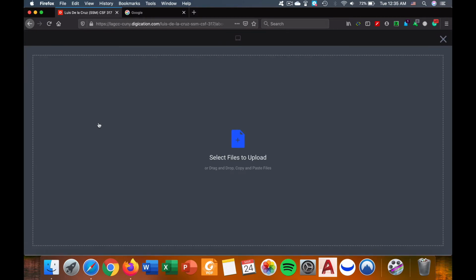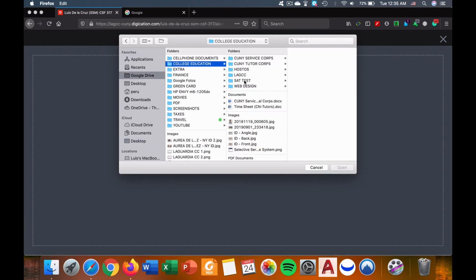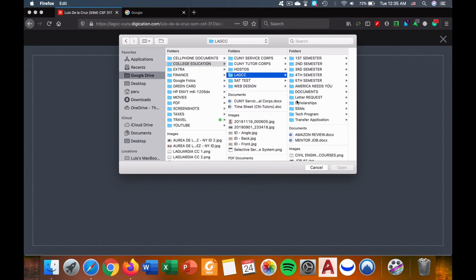You can pause the video anytime, so if you feel that you are getting behind, just pause it. Then once you're here, click the plus icon and it will pop up a new window. Okay, so now what you have to do here is just basically look for the picture that you want to post.